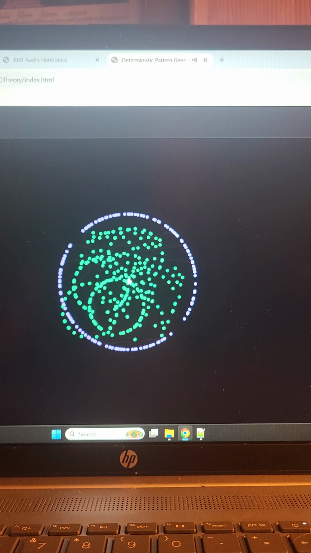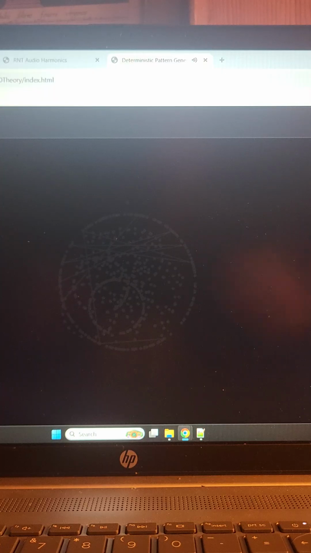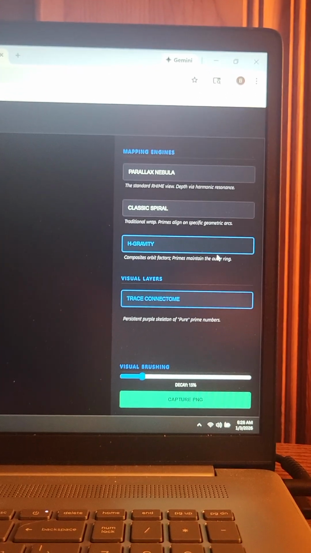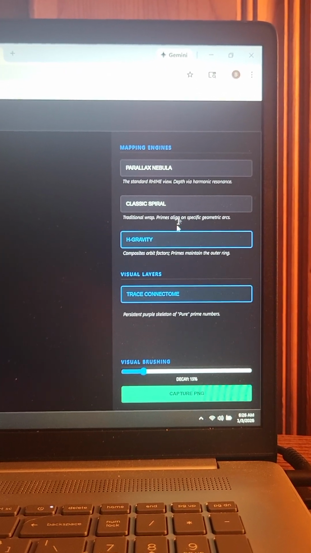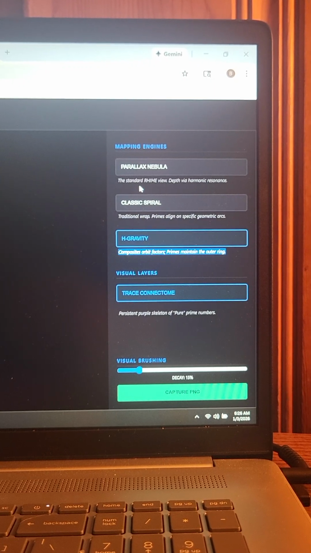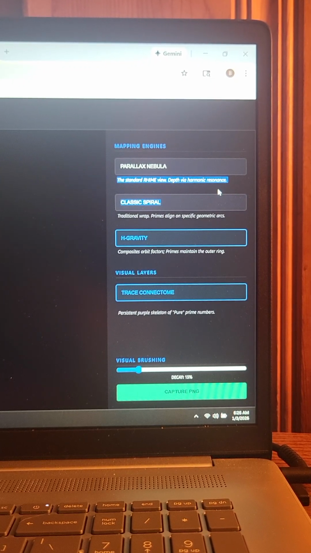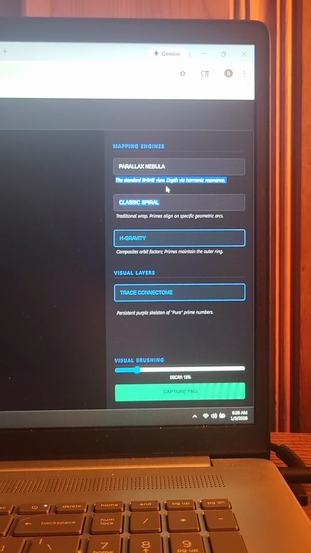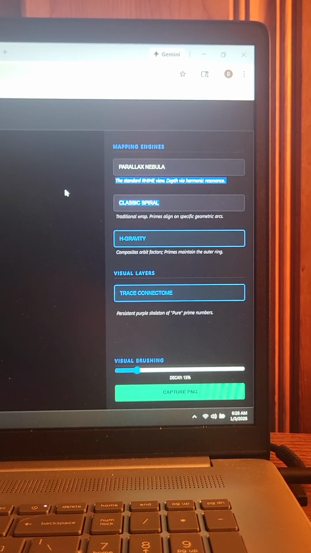And I wanted to take this idea further and eliminate just the ring concept, but keep the concept of the dots kind of learning where to place themselves as time goes on. So we're going to reset. And we have our third option. Remember, we have the classic spiral. We have the H gravity where it forms the ring. And now the parallax. This is trying to achieve true kind of randomness with rhyme theory. Just see how that one goes.